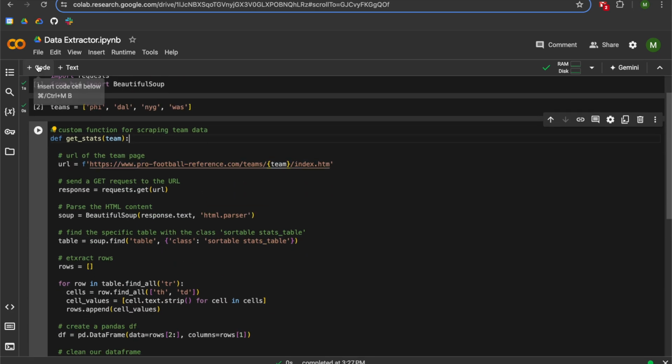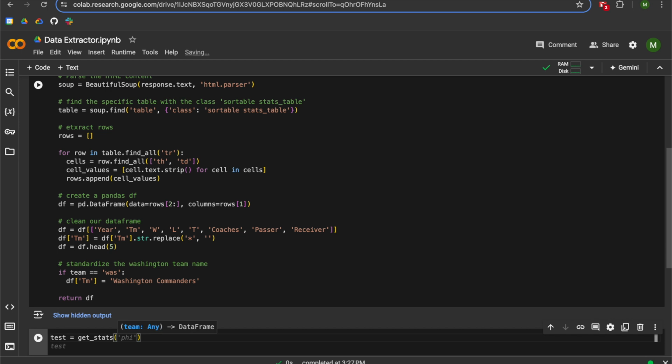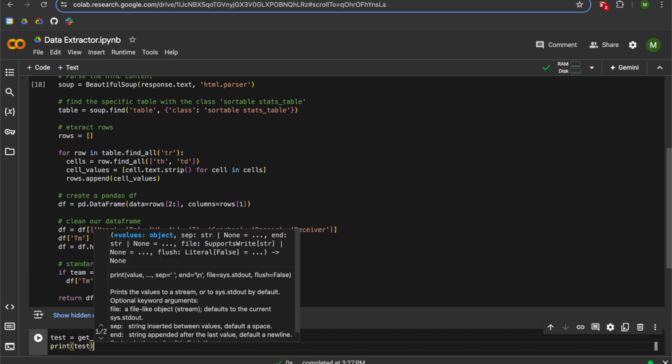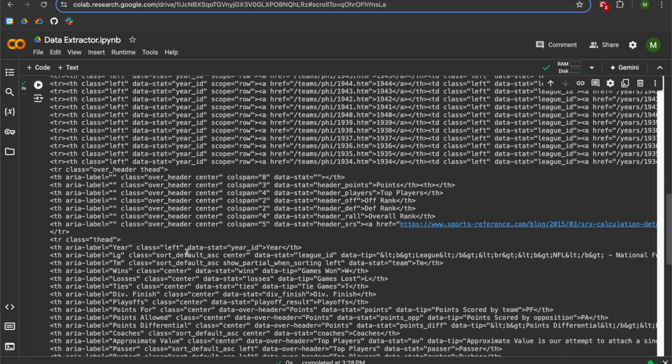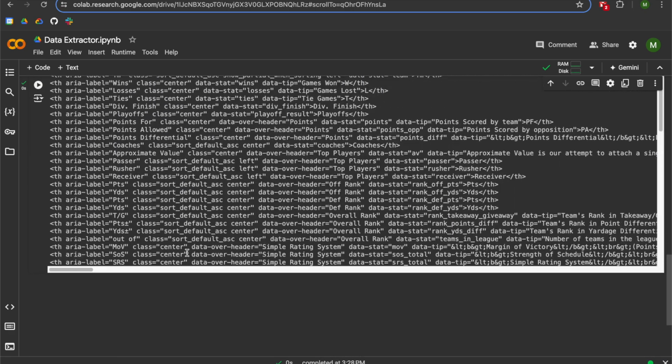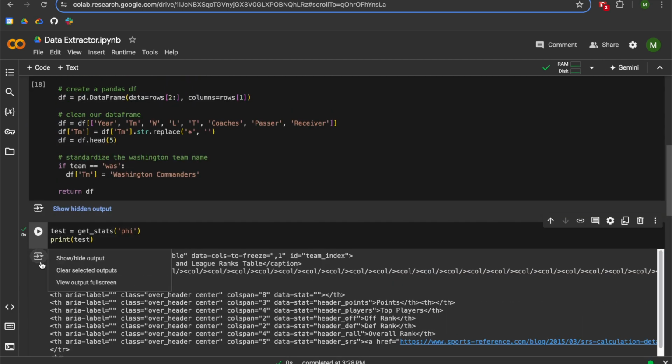Excuse me. So we're going to create a new code block here. And what we'll do is just call it test, and we're going to set it equal to get_stats, and then we're going to use parentheses, and let's pass in PHI. And then we are going to print test, and we're going to run it. And oh, interesting. Why did that come back like that? My apologies. Looks like we have another issue going on.